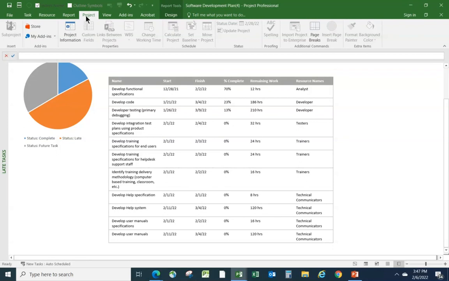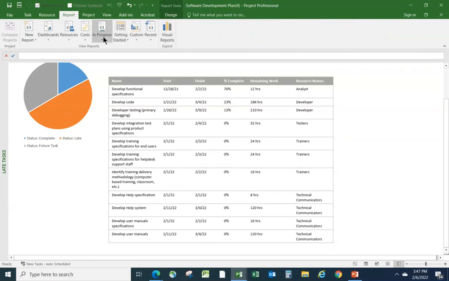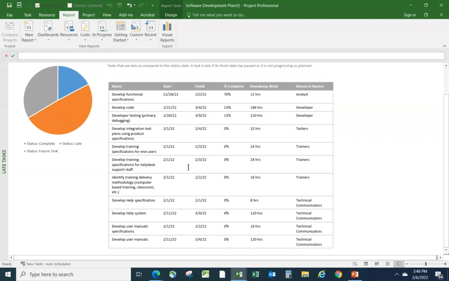And there are some other good reports you could look at. What I would encourage you to do is just explore some of these. Now, most of them won't show anything if there is nothing to show. Just like a moment ago, if you don't have any late tasks, there's nothing going to appear there. But if you do have late tasks, then you'll get them listed for you.